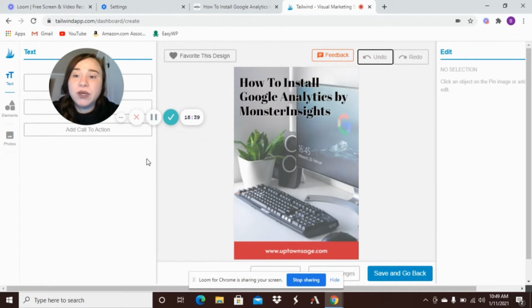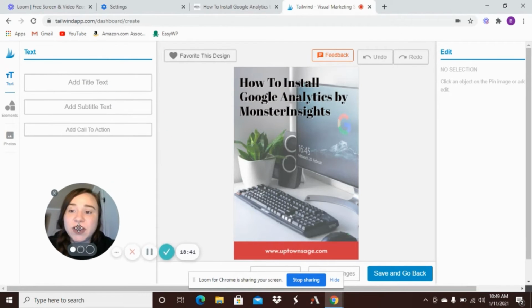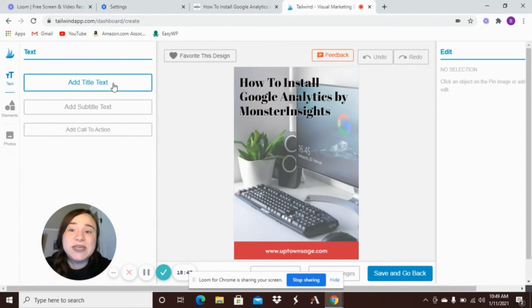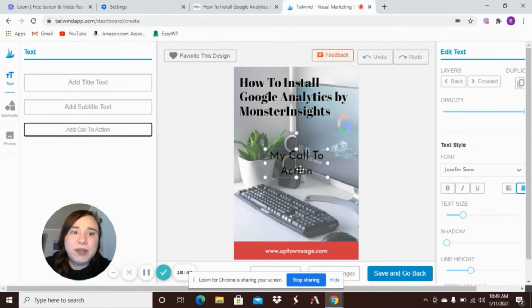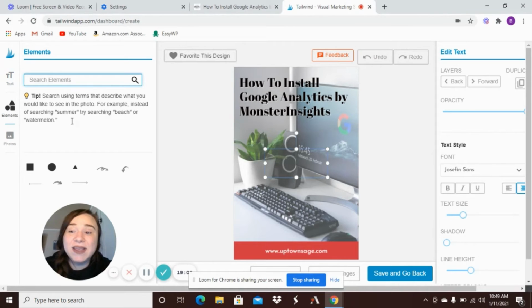And so if I have anything else to change, we can go over here. We can add title text, subtitles, and even a call to action. And call to actions would be like, go click on this post or download a free printable, something like that. But I don't have that for this post. And then if we want to add anything, we can go to search elements.